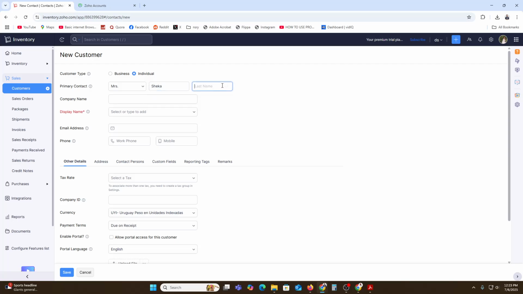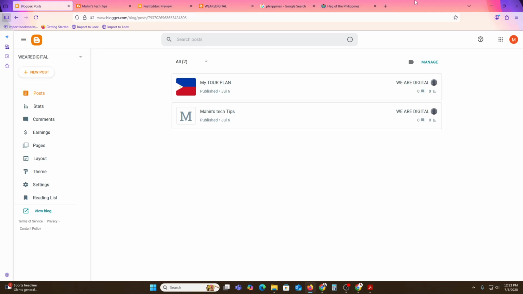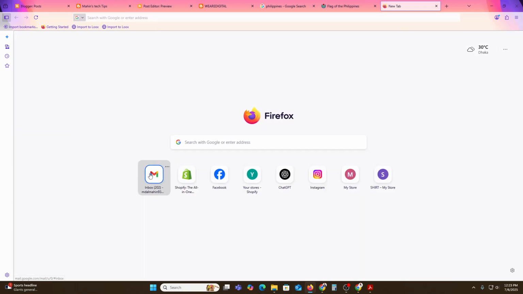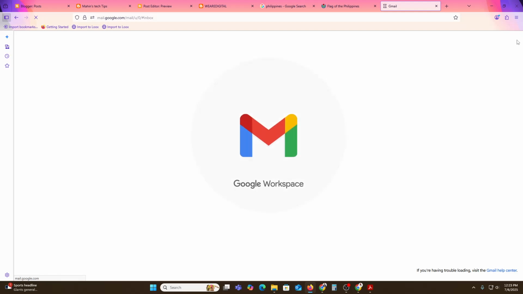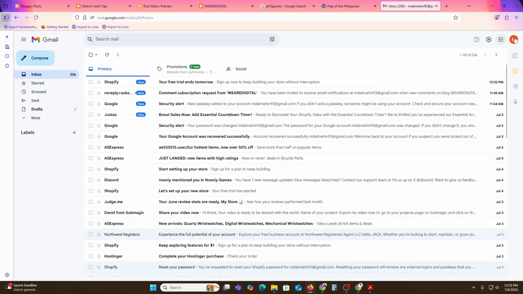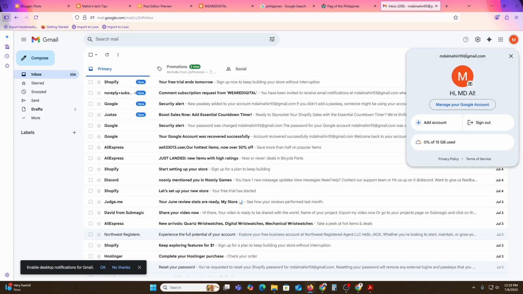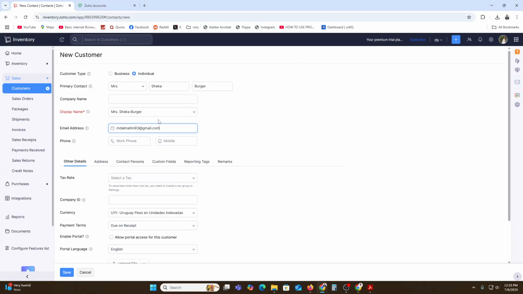Zika Burger. For the name, they don't have any company, so I will select the display name, Zika Burger. Email address, you can provide an email address. So let's select our email address from that place. I will open the mailbox, and this one will be our mailbox mail. I will click this one, copy the mail from that place, and then paste it here.